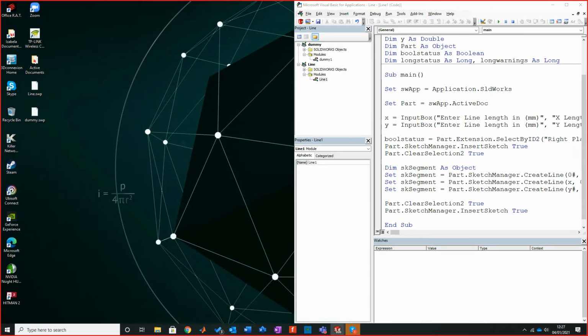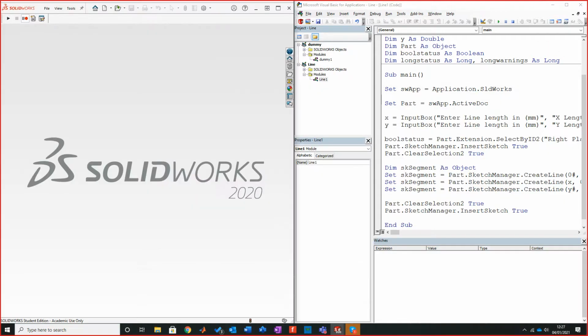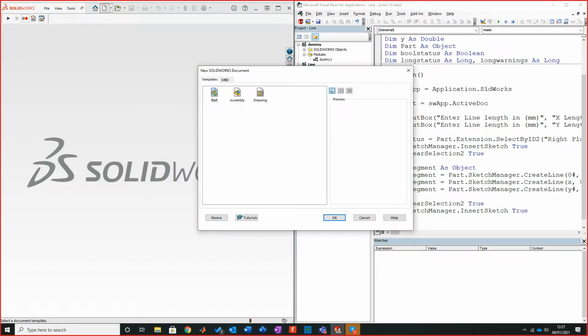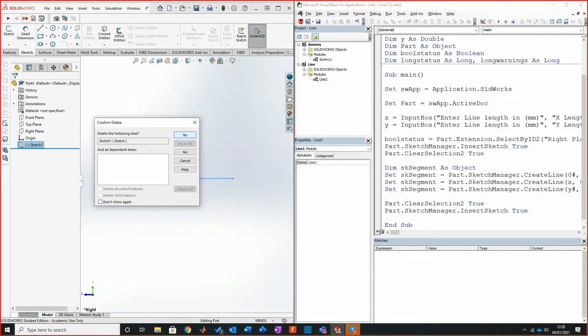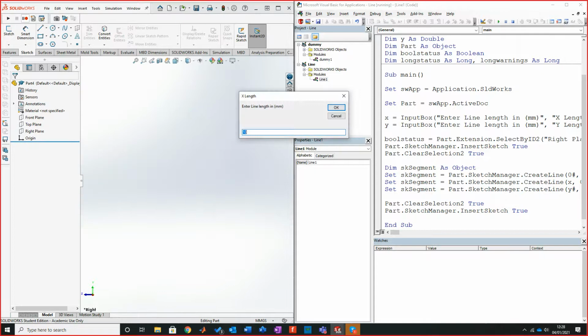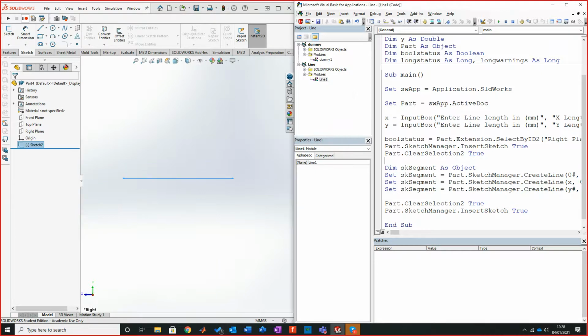I'll bring my SolidWorks back across. Go new part. And let's run it. So if I zoom in, could that be snaps? Let's run it again, because I've zoomed it in now. Still not happening.